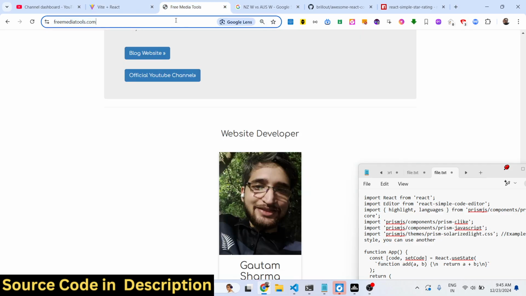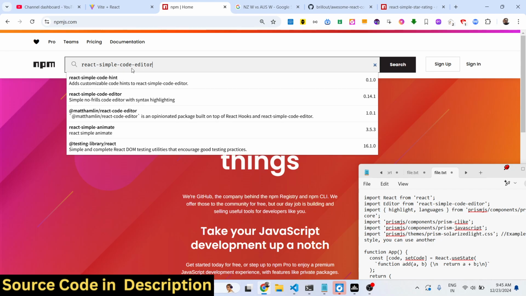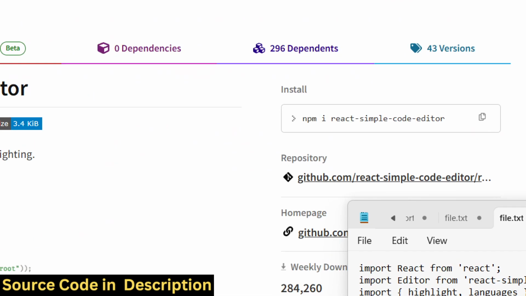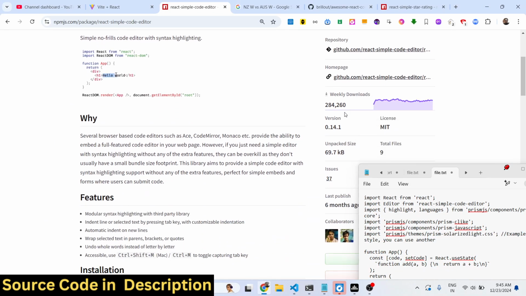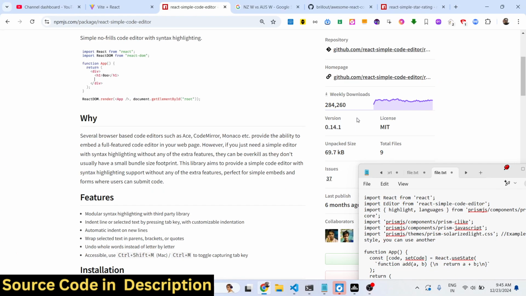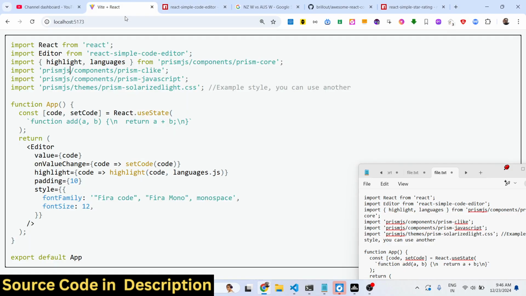The package is very simple in React.js. It is called React Simple Code Editor. If you go to npmjs.com and search for this package, React Simple Code Editor, essentially this is the package, and this is the command here. I have already installed it and it has almost 284,000 weekly downloads. It's a popular package, and this is using PrismJS.